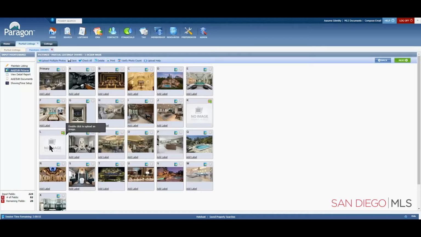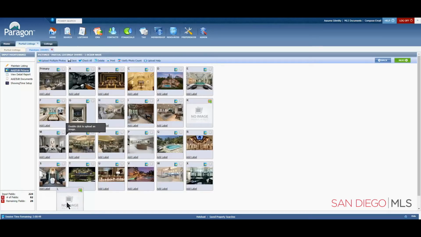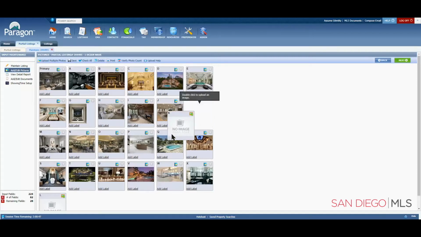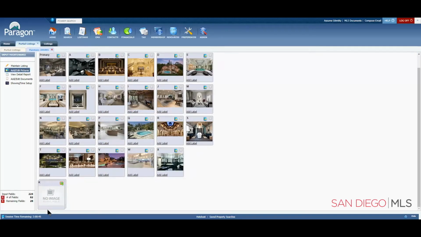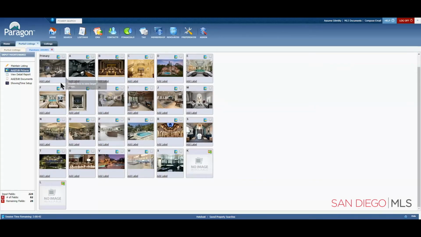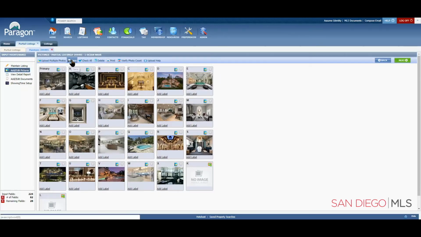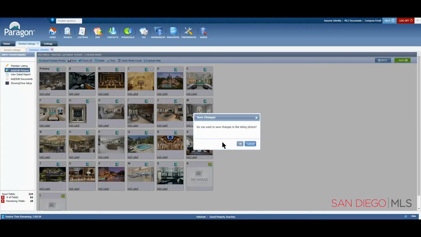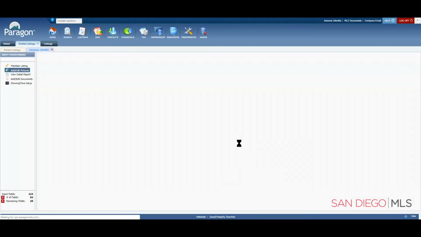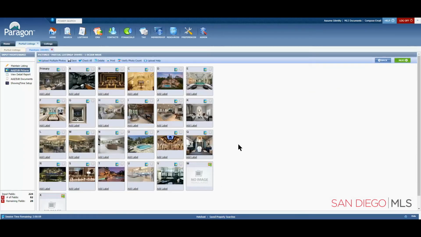Remember to move your empty boxes toward the bottom to get those out of the way, making sure to click on Save before you close out. And this has been how to edit and add pictures into your listing input and maintenance.